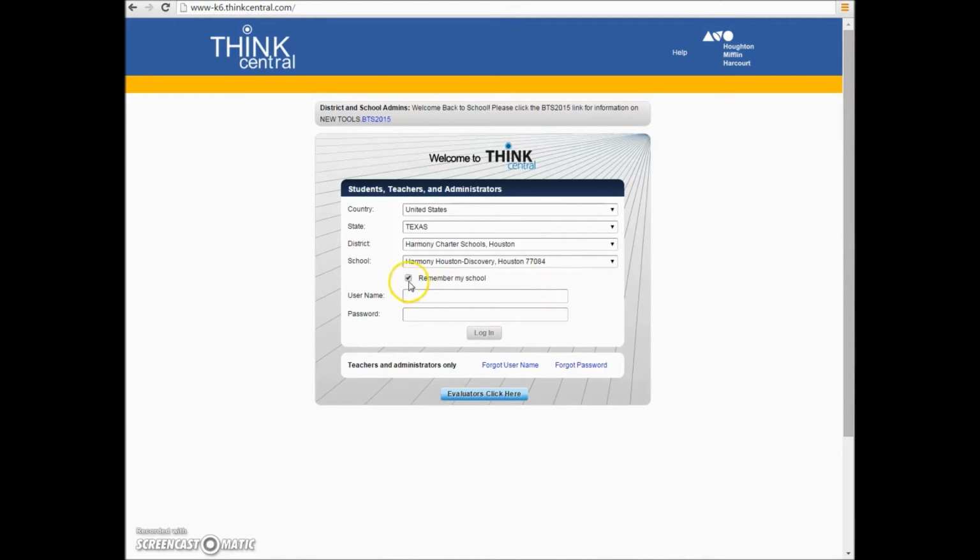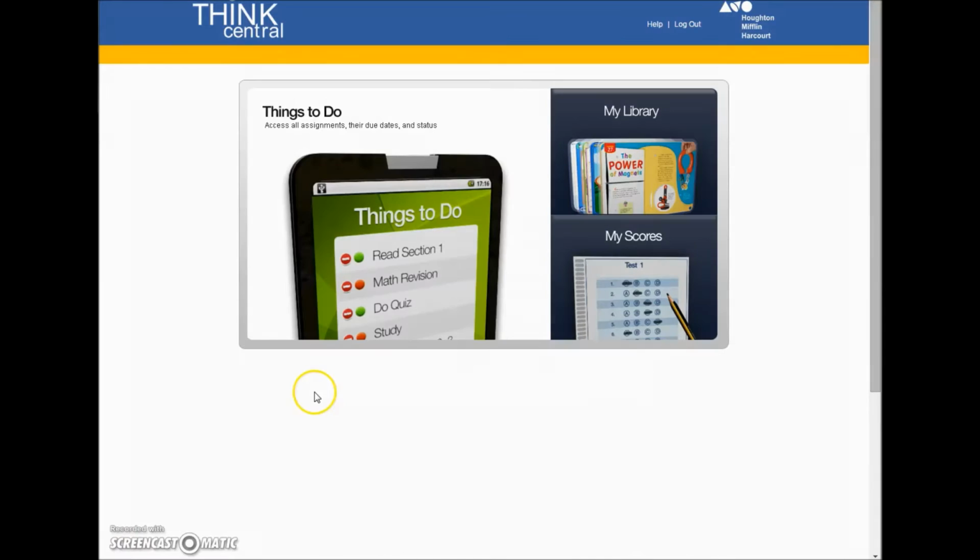Then you click on Remember Your School so you don't have to do this every single time. And then you put in your username and password. If you don't have that, email me and I will send it to you. After you log in, this is what you're going to see.